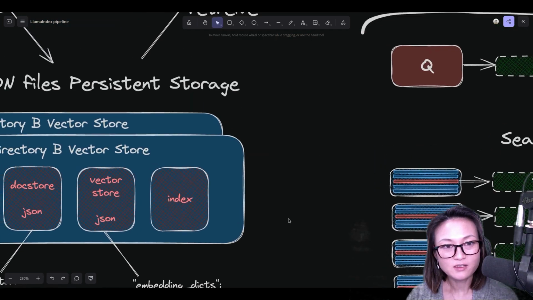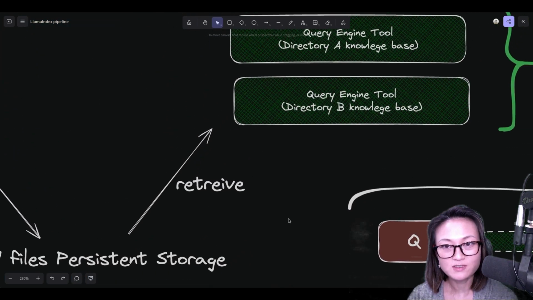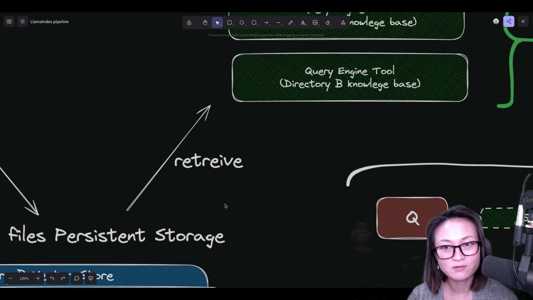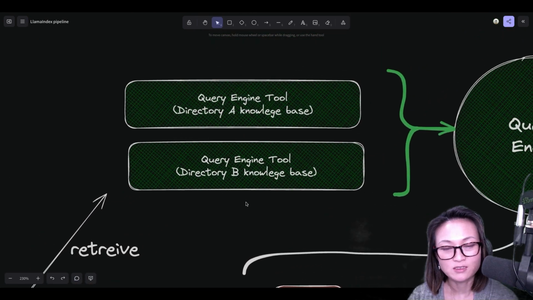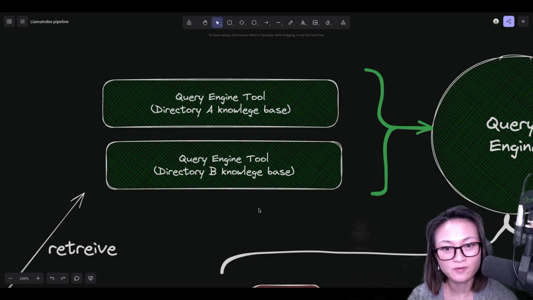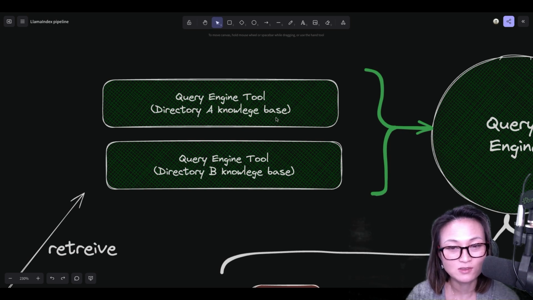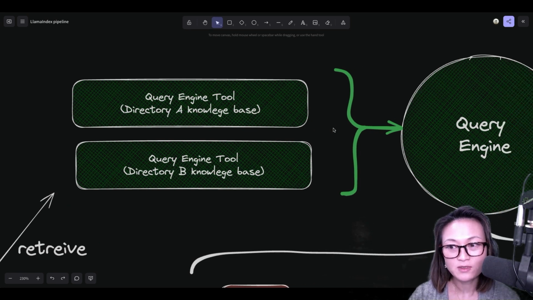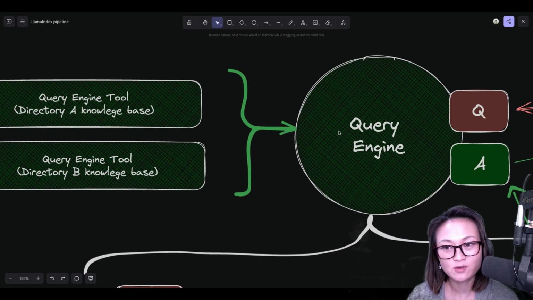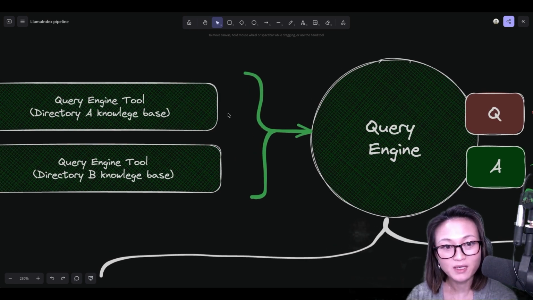After you've stored it into a persistent storage, every time you want to use it, you can just simply retrieve it and bring it into a query engine tool. And you can design your query engine tools by packaging the knowledge bases into different tools. And so when you come to actually spinning up your query engine, you can pick and mix from these different query engine tools depending on what access you want to give the user.